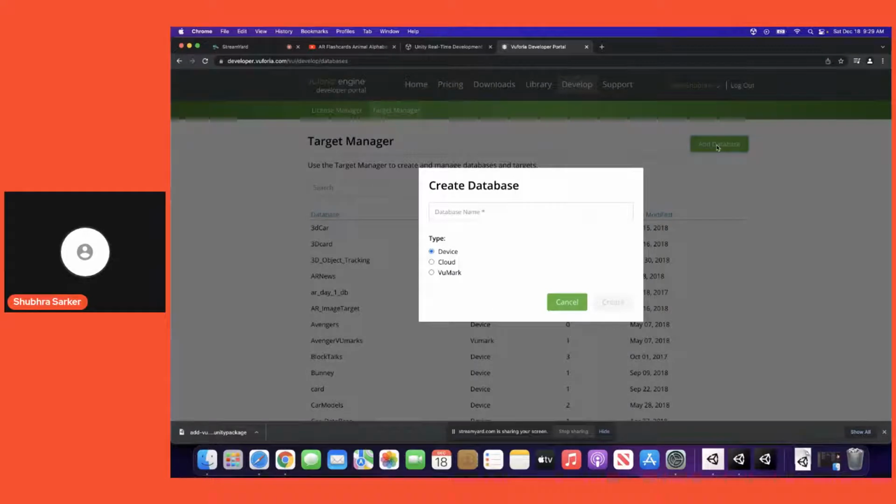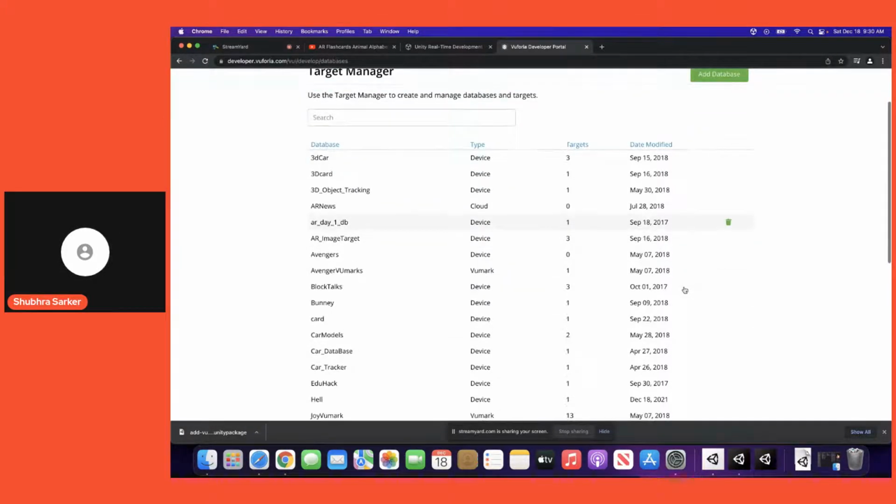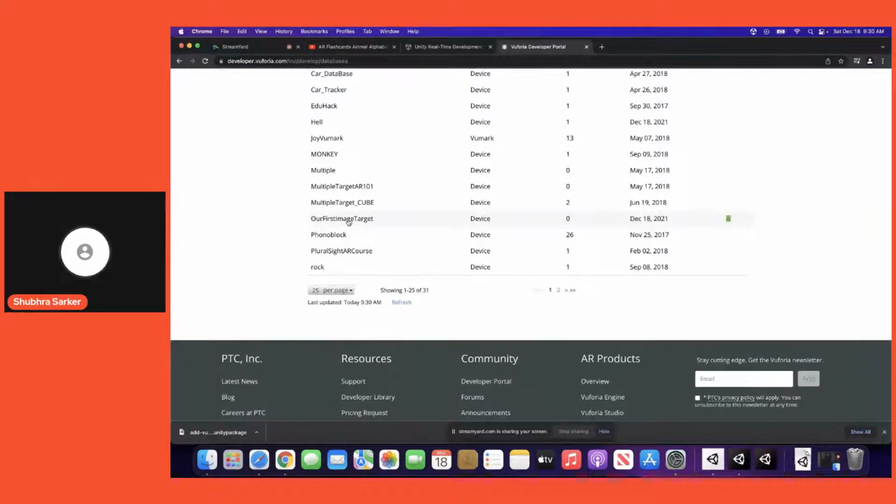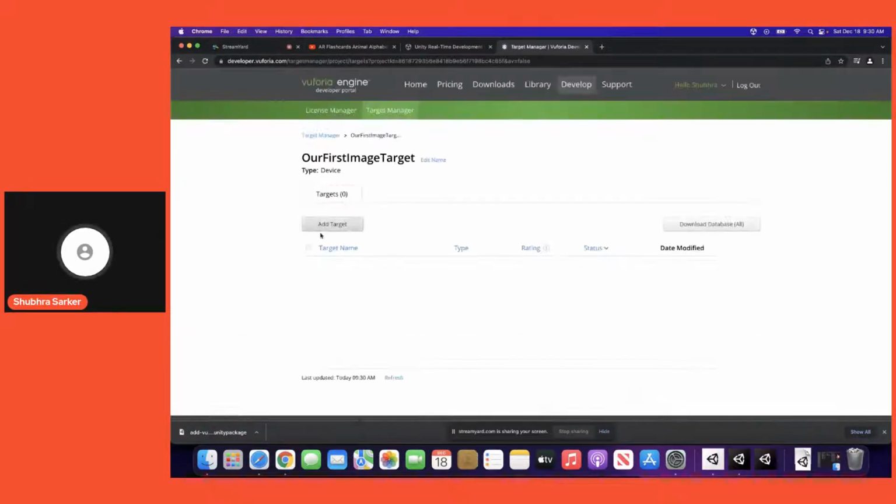I'm going to click on Add Database, and then create. Yeah. So click on that target that you just created, and we need to add a target. So this is where we are going to need the image, right?